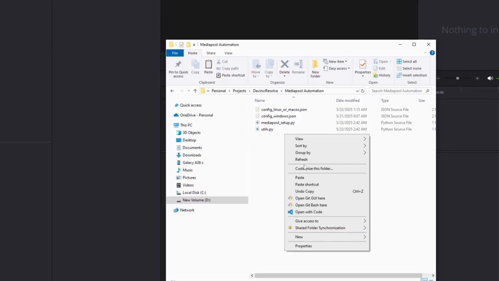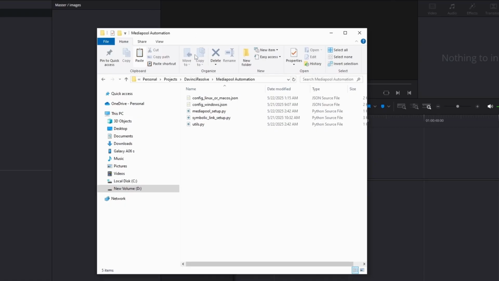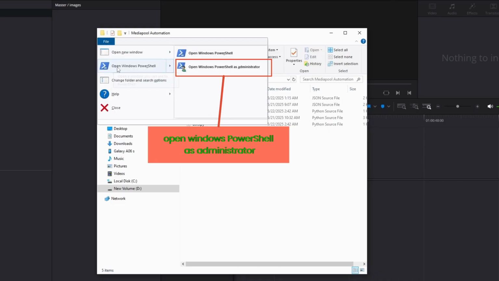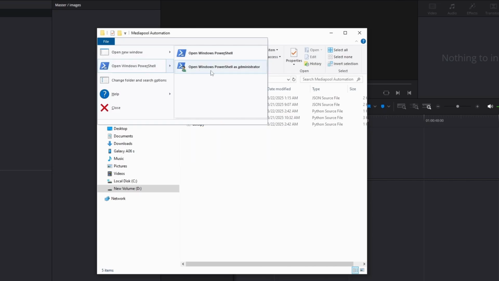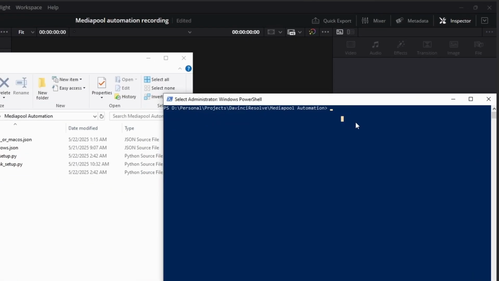With the script in place, all we need to do is run it as administrator to create the symbolic link. There are multiple ways to do this on Windows, but here's one simple method. Make sure you are inside your code directory. Click on the File menu. Hover over Open Windows PowerShell. Then select Open Windows PowerShell as administrator. Now that PowerShell is running as administrator and pointed at our code directory, I can run the script like this.